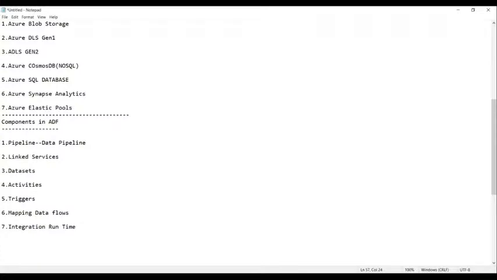So guys, these are the 7 components we require in ADF to perform this job. We require the following 7 components to perform the job of ETL, whenever we use this ADF. Without these 7 components, we can't do anything else. So we require the 7 components.